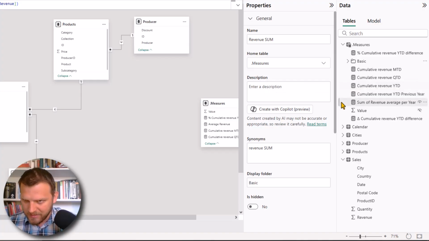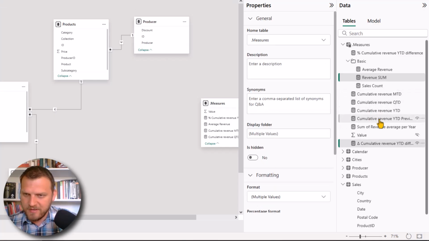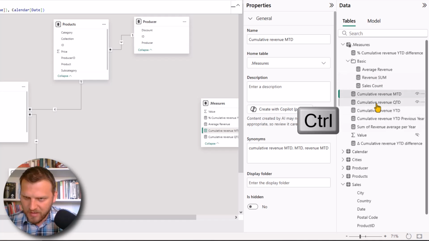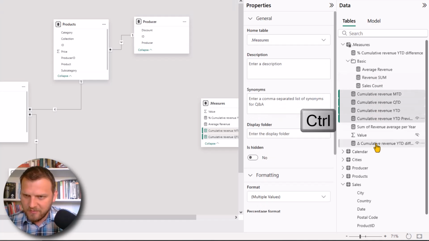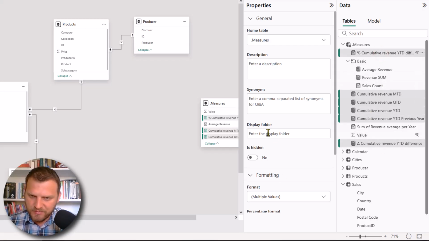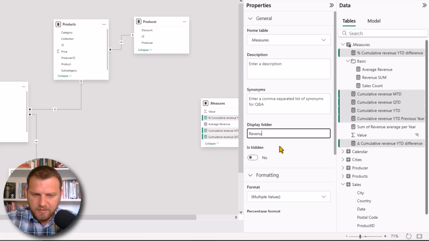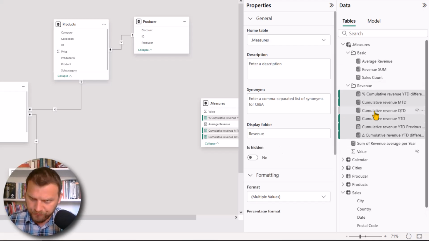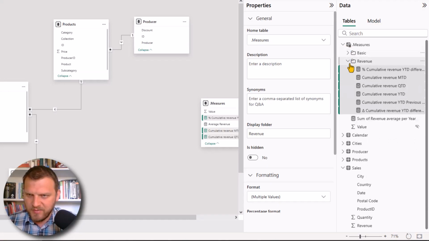And then I can select, let's say, almost every measure, because I have also selected revenue previously, and with control I need to select for example those columns and this, and just put them in display folder, and let's just call it revenue. Okay, it's enough for instructional purposes, and we have two folders, basic and revenue.